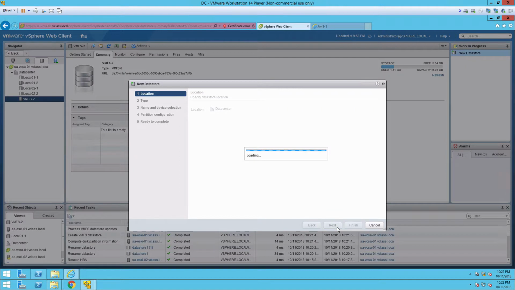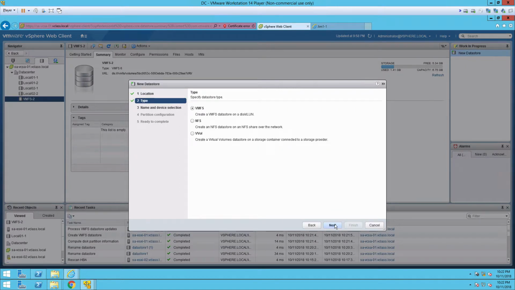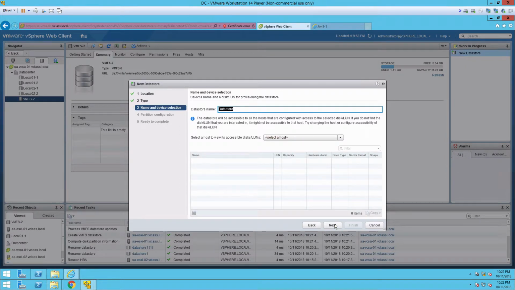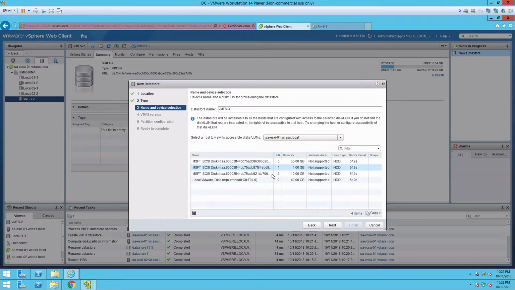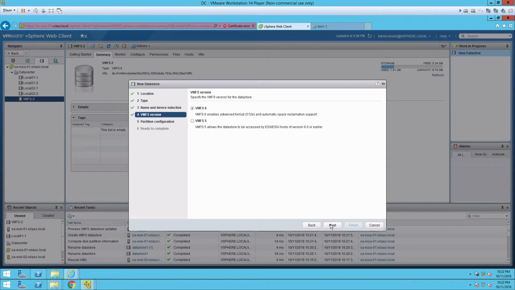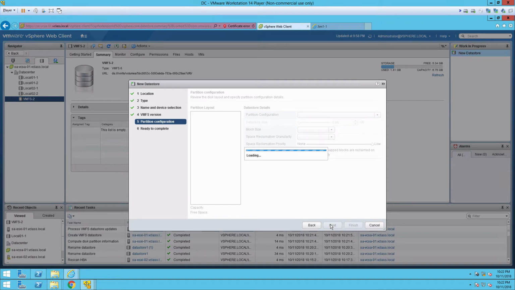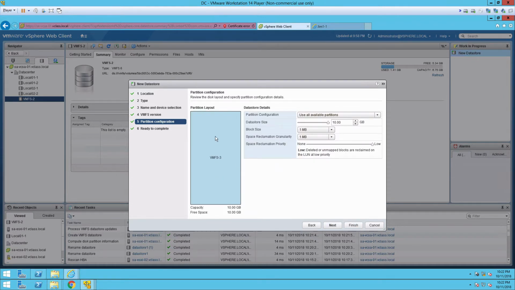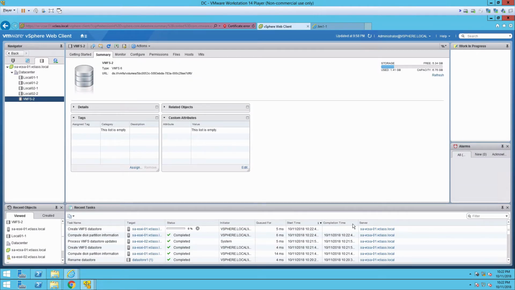Same sort of process. It's going to be VMFS. The name is going to be VMFS-3. I'll also just for now attach that to host 1. The LUN is going to be 3, the other 10 gigabyte. We'll go next, VMFS 6. And we're going to take the default here that will consume the entire LUN, finish, and we now will have two new data stores, VMFS-2 and VMFS-3.